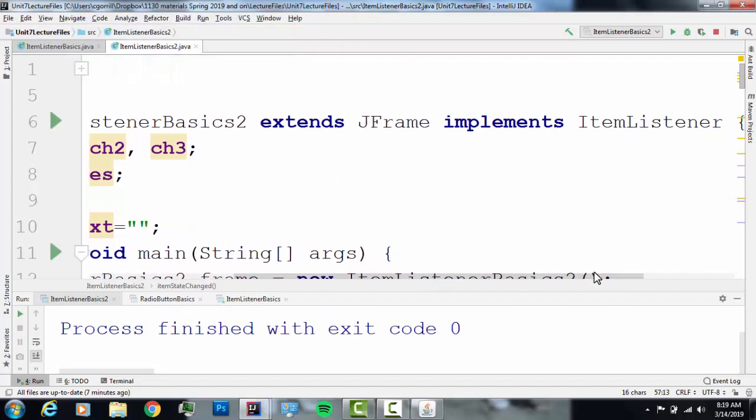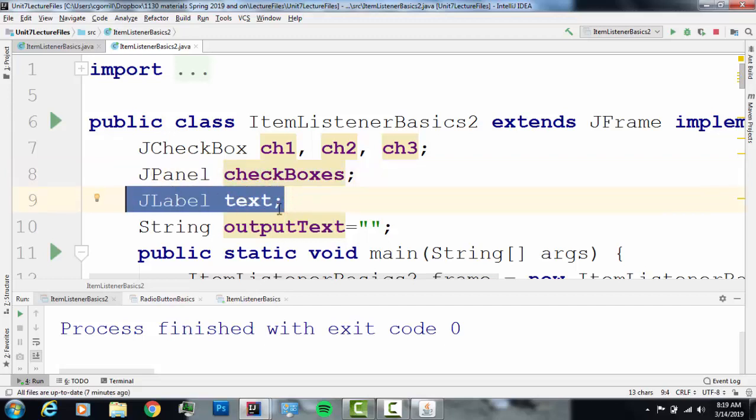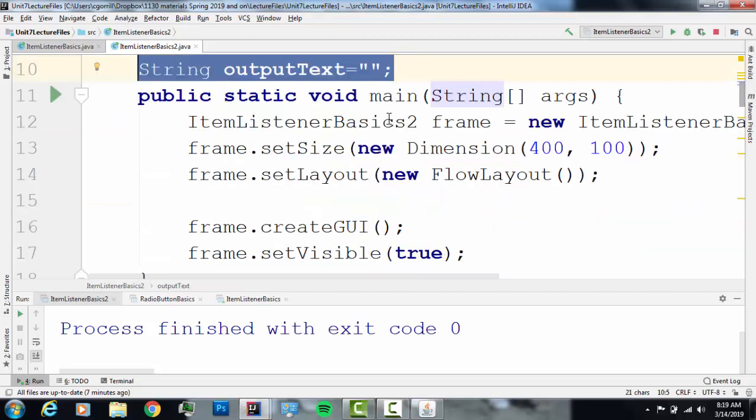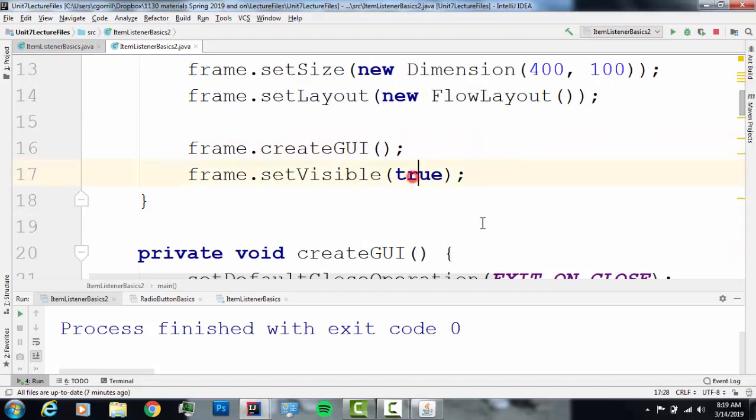So this one extends JFrame, implements ItemListener. I've got my 3 checkboxes, a panel for the checkboxes, a JLabel, and an output string. In the main method, I do the stuff that I do in main. I instantiate my frame, set the size, set the layout, I create my GUI, and then I set visible.